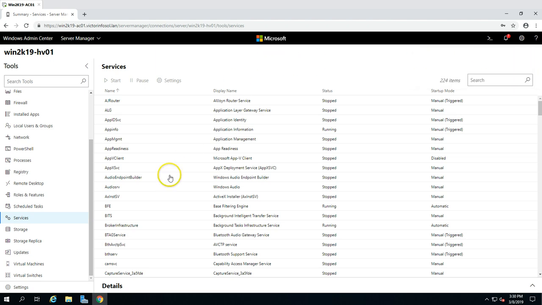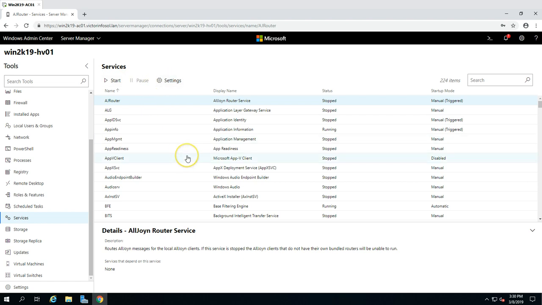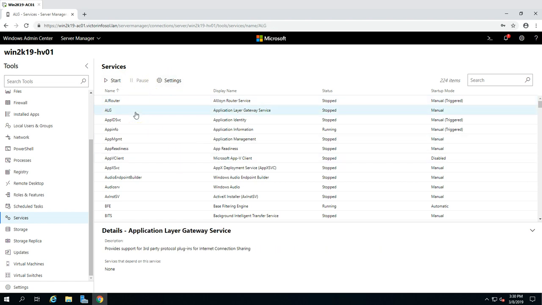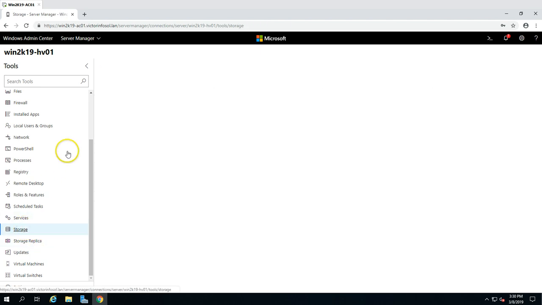So this is good. You can see all the services status. If you want to start or delete anything, you can do it from here. So this is one thing. And we also have an option for storage.